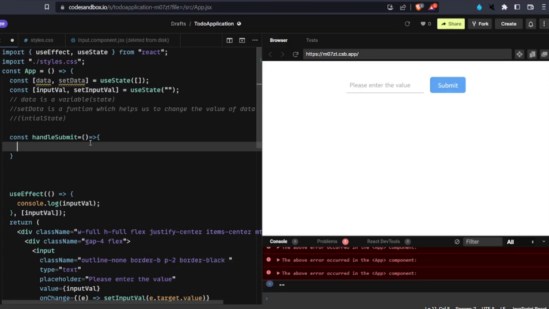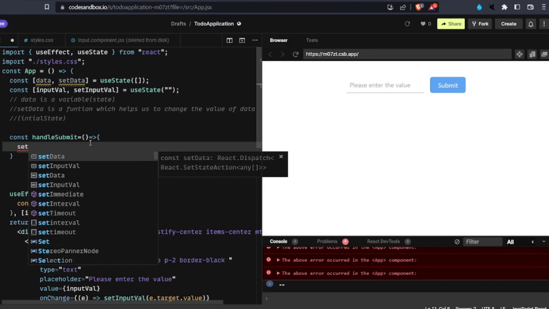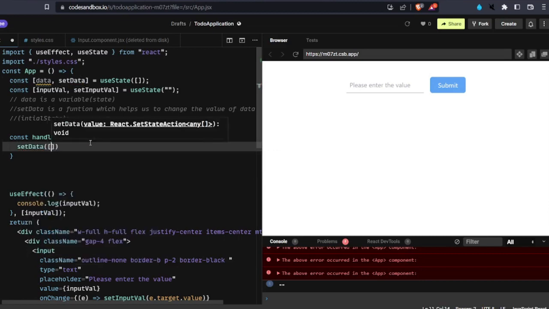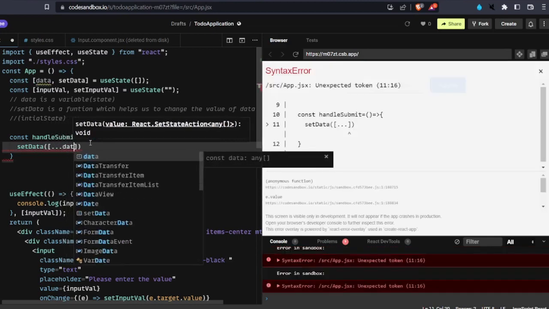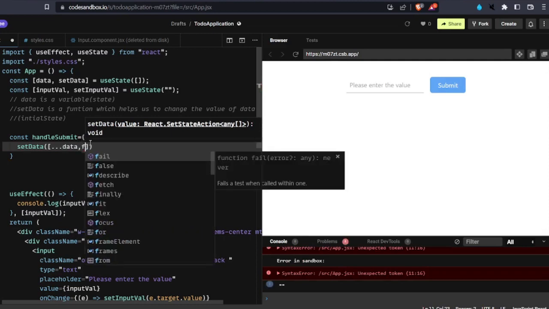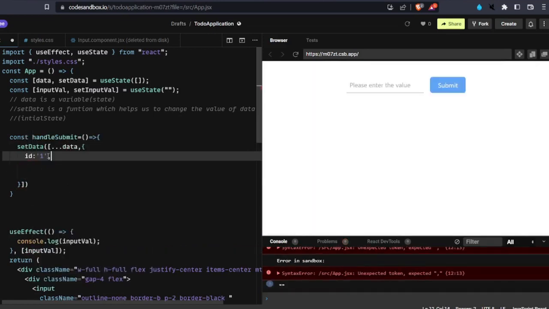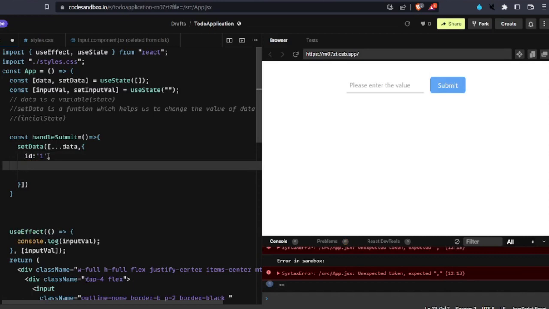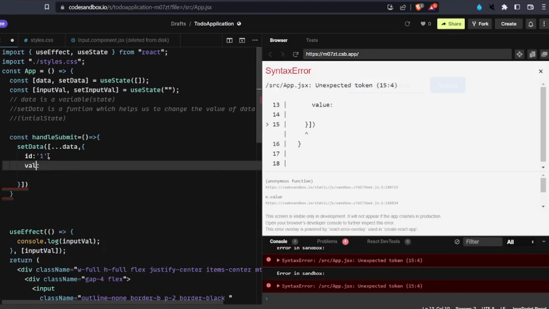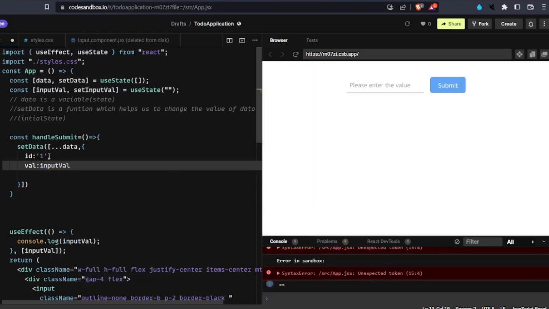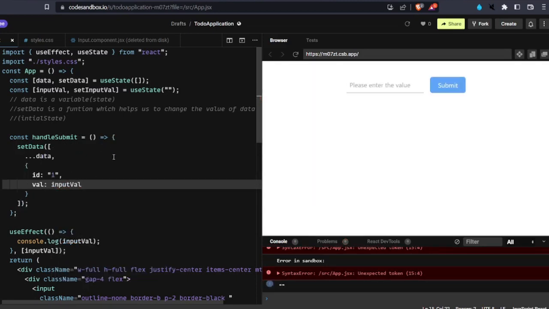So what we will do, I would just do set data is equals to an array where we will just spread the past values which were there inside the array. We'll create one more thing, that is the object, which would be having ID of let's just put 1, and with that we need the value. So here it's gonna be our input value. I hope it's making sense to you.